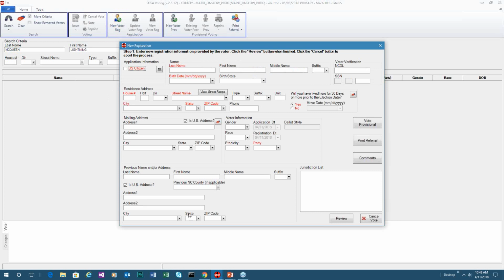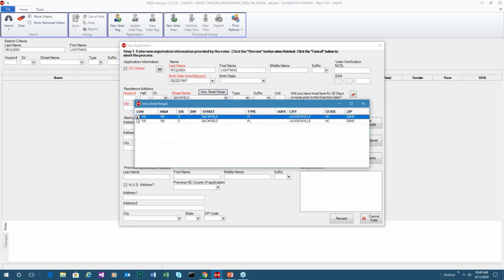And it's going to bring us to the same screen we're used to seeing with all their information on it, but now this one's empty and all the fields are enabled. And so we're just going to continue to go ahead and put in the information. All right, and we're going to just pick a street here.